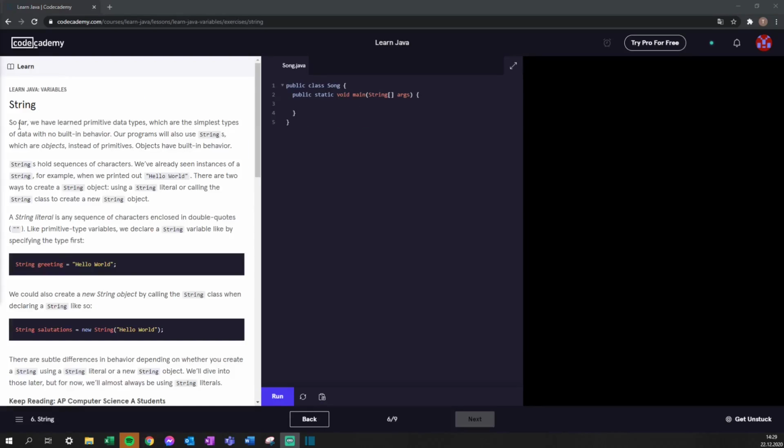String. So far, we have learned primitive data types, which are the simplest types of data with no built-in behavior. Our programs will also use strings, which are objects instead of primitives. Objects have built-in behavior. Strings hold sequences of characters. We've already seen instances of string, for example, when we printed out hello world. We printed out hello world in the previous course, which is also the previous video of this playlist.